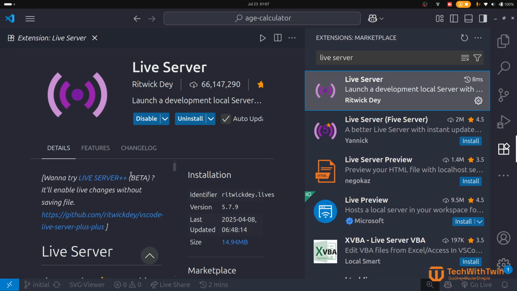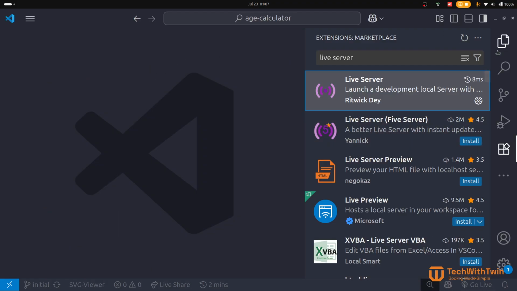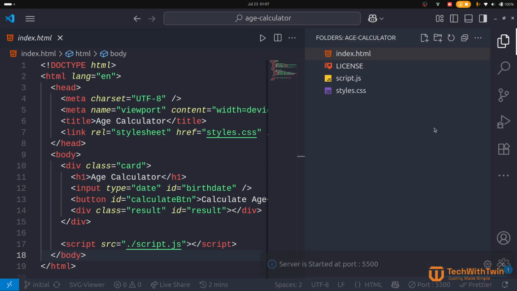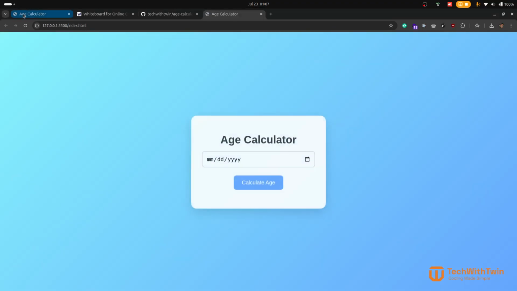This one has 66 million downloads. If you go to this Live Server and install it, you'll see something called Go Live. What you do is go to the HTML file you want to serve, and then you click Go Live to serve this HTML in the browser. This is what I'm going to do. Then it will load up the project in the browser.